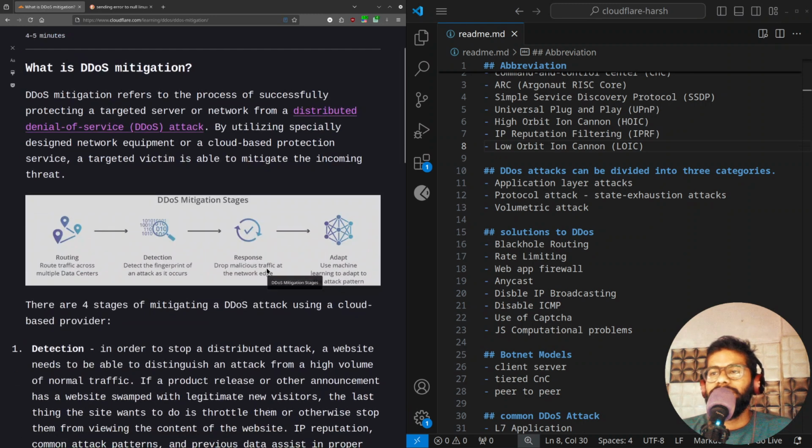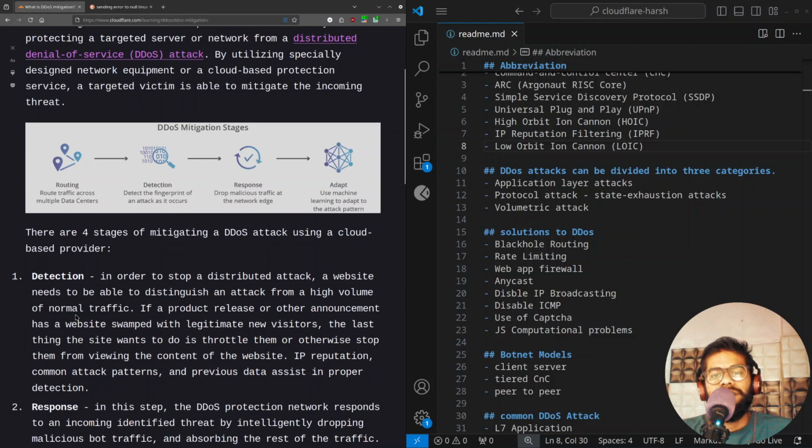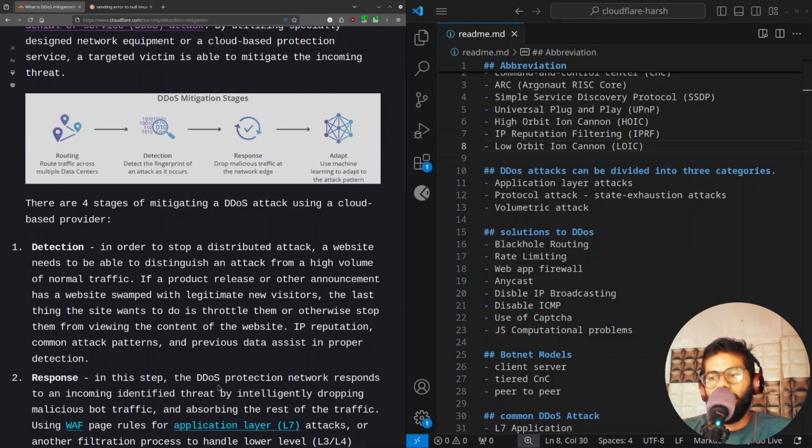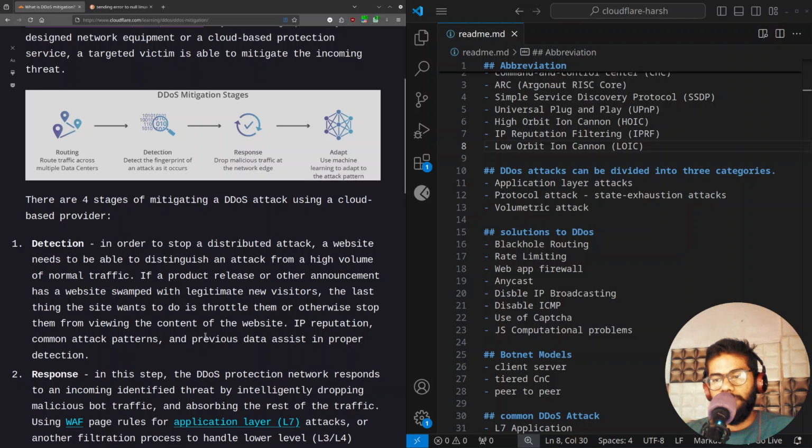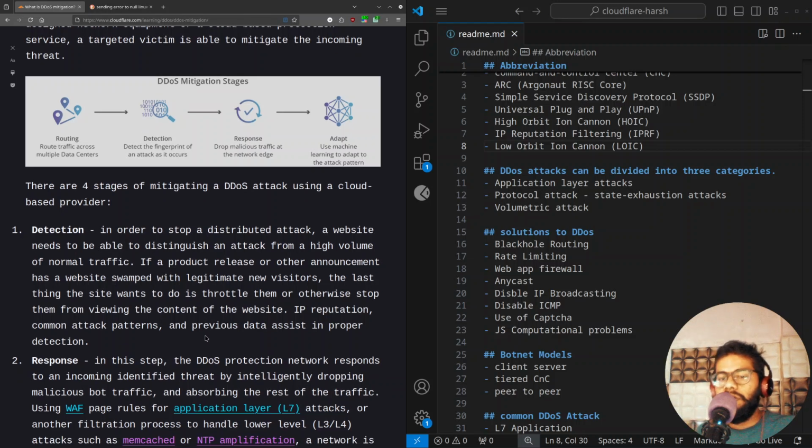DDoS mitigation refers to the process of successfully protecting a target server from a distributed denial of service. First is detection. In order to stop a distributed attack, a website needs to be able to distinguish an attack from high volume normal traffic. If a product release or other announcement has a website swarmed with legitimate new visitors, the last thing that the site wants to do is throttle them or otherwise stop them from viewing the content of the website. IP reputation, common attack patterns, and previous data assist in proper detection.